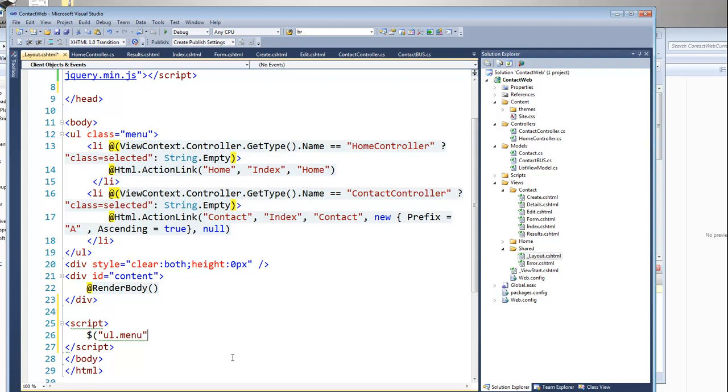Okay? So I'm basically going to select this menu, UL, the same way that I would put it in a style sheet, ul.menu, okay? And I'm going to say hide. So what ends up happening with jQuery is that jQuery is wrapping around JavaScript. In order to do this in JavaScript, you could do it, but it might be a little bit different in different browsers. And it's just not the easiest thing to use.